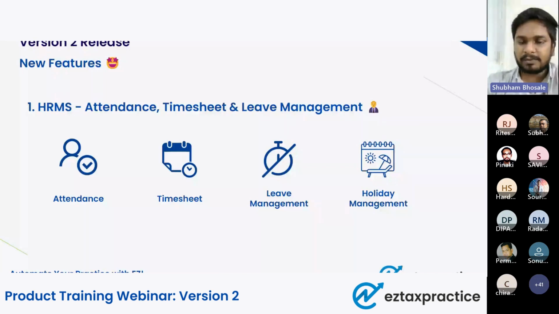Also, we have a module for leave management, wherein your team members can apply for leaves, and the team's manager or the administrator can take action or review the leave request. This is the leave management workflow we have currently in our system. Also, this is integrated with holiday management. So you can add a list of holidays, and accordingly, all these things for HRMS will work.